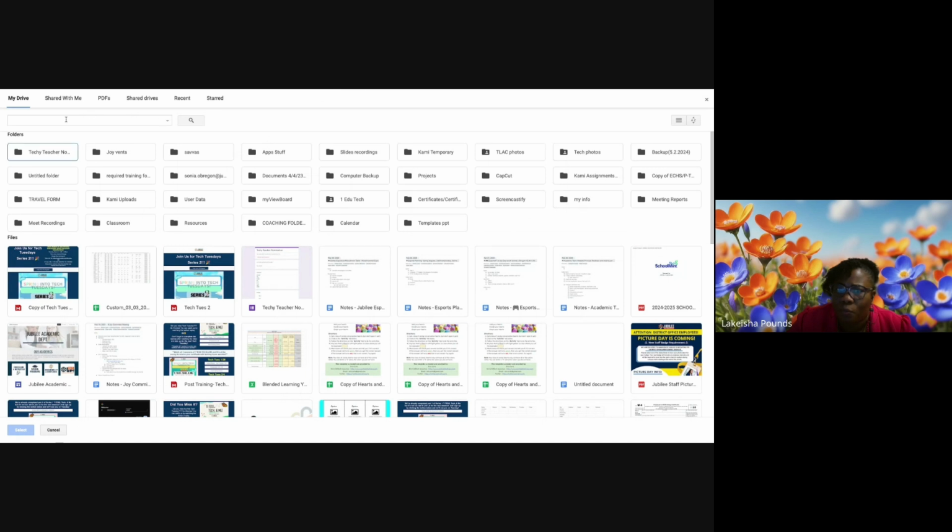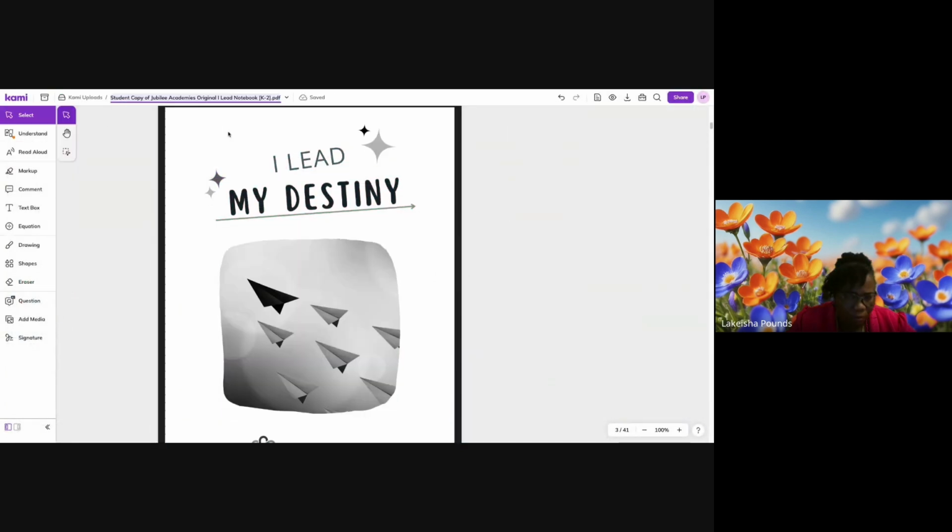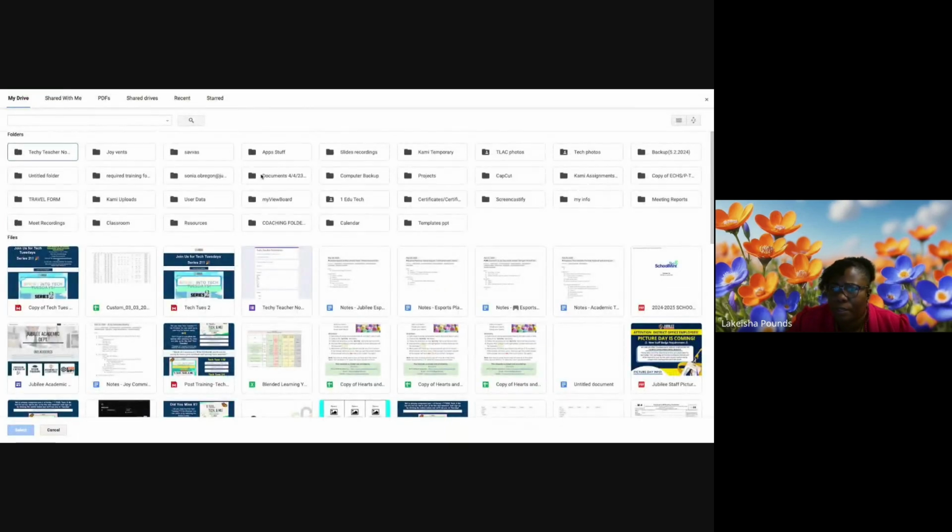And I have to remember where it is saved or what it is called. So what I can do is come back over here to Kami and copy the name of this file, go back to my classroom where I'm searching for the file, and insert that. And it found it.